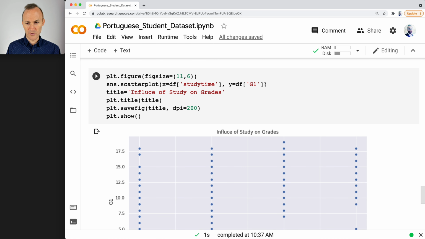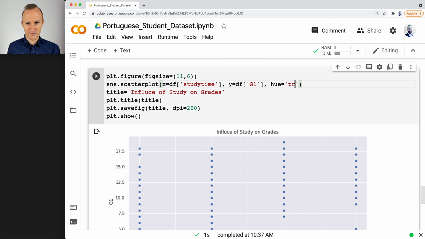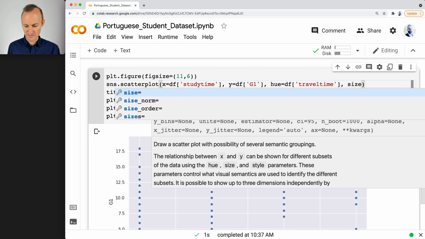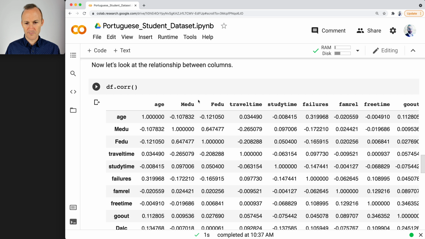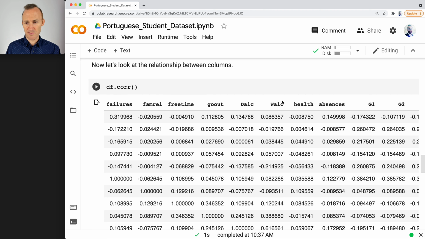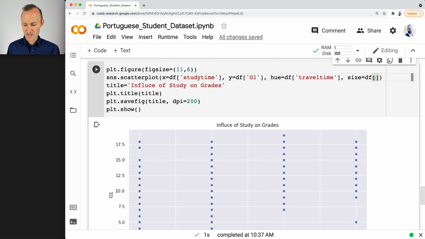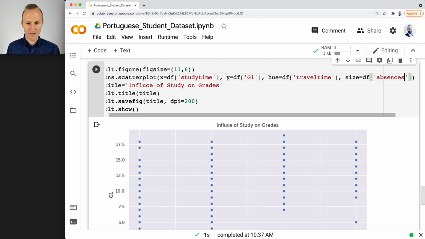So recall that we can also add things like the hue. We can color it by something else, like, let's see if travel time matters. And we can also use the size of the dots. So what should we pick for size? I don't know. Absences, maybe? I'd be curious to see how absences affects it. And so now this is kind of nice because we're getting a lot more info in it. So let's try that.